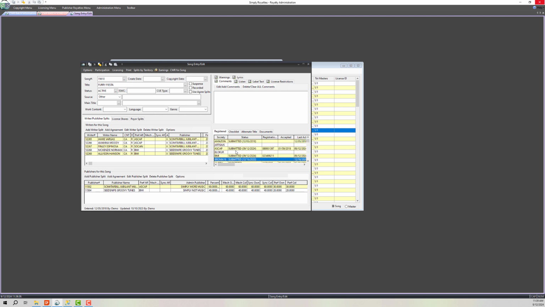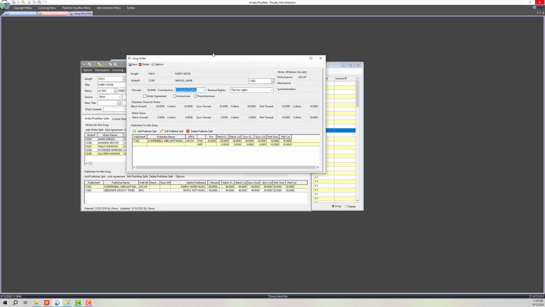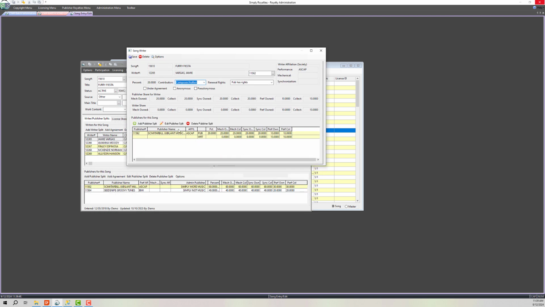The other thing I'll show you while we're here is the information on the writers and the publishers. So where that gets entered into the system is here, and you can see that we separate, just like in the CWR. You get the owned and collected or sync, performance, and mechanical.